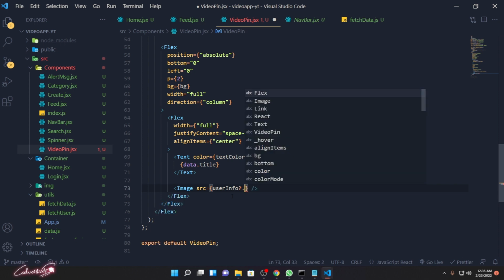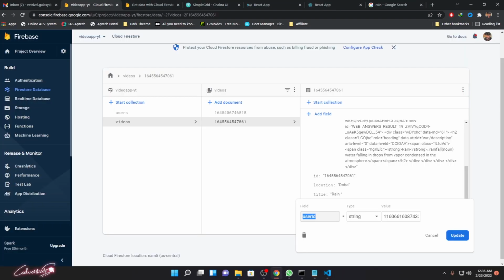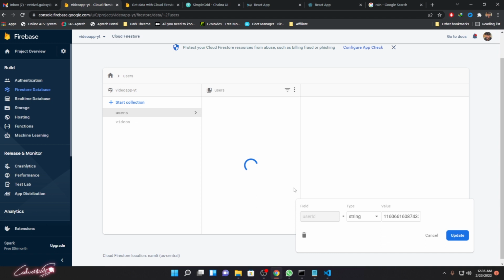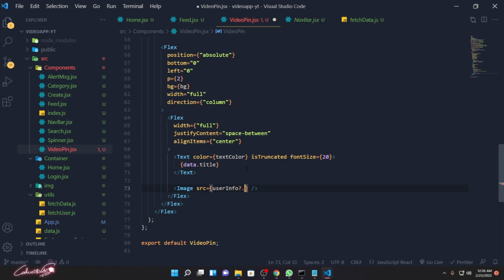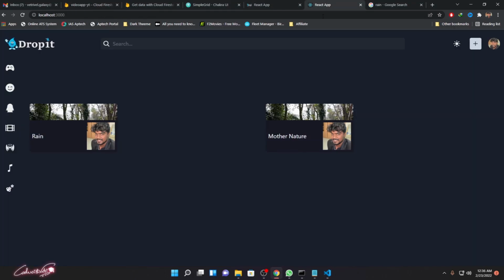Condition render it. Let's go back here and go to the users table, and we have that photo URL. Copy this photo URL and go here and give it that photo URL. Now this photo will be rendered over there. Look at that. Cool, right? So we successfully did it.